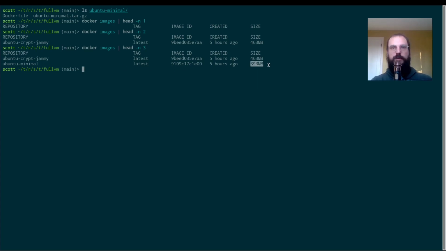Here we can see this image is about 400 megabytes, which is really not bad for a full VM image. The compressed version is about 130 megabytes, which is cool. But again, if you're working with a lot of these, it can eat up some disk space. So just keep an eye on that.